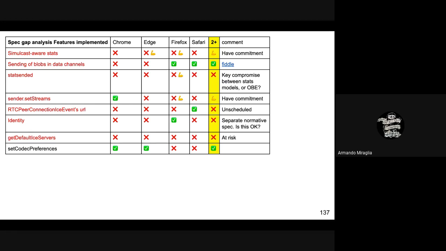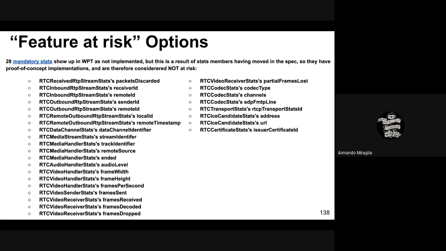Both ICE servers, implementations, and set code references are okay, so yay. Then, next slide. It looks like there are 28 mandatory stats that show up in web platform tests as not implemented, but we believe this is mostly a result of stats members having moved in the spec recently. So that doesn't mean they have no implementations. There are implementations that are just not where they should be in the spec. So as a proof of concept, they work, and I think that's good enough for multiple implementations. So for instance, for stats, it's really where Firefox and Chrome are to implement this.